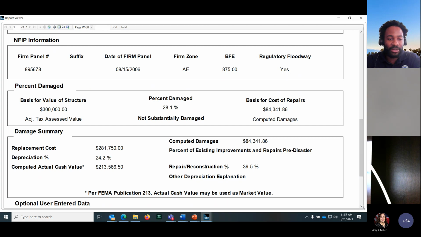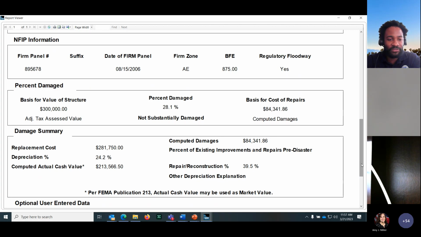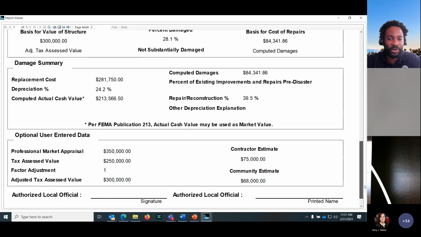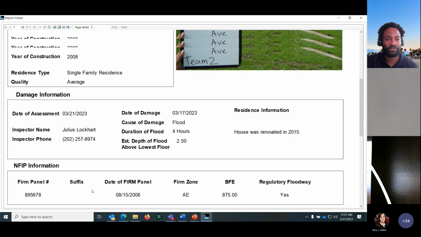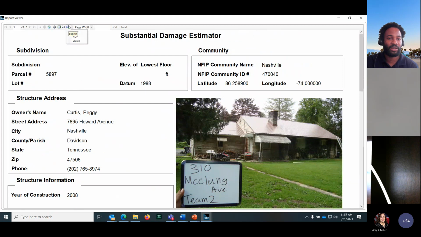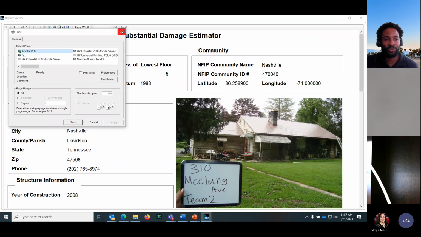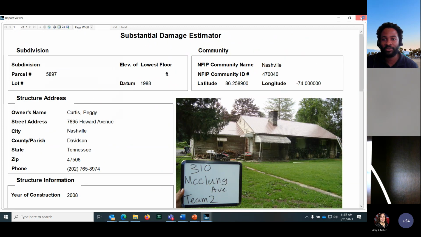And then you have at the bottom all the additional information we plugged in, like the professional market appraisal, assessed value with the adjustment factor, contract estimate, community estimate, and boom, you have your signature line, your name, and the date of the report, Tuesday, March 21st, 2023. And then you can save it as Excel, PDF, Word document. You can print it. It's really up to you what you want to do with it. So I'm gonna hit close over here.